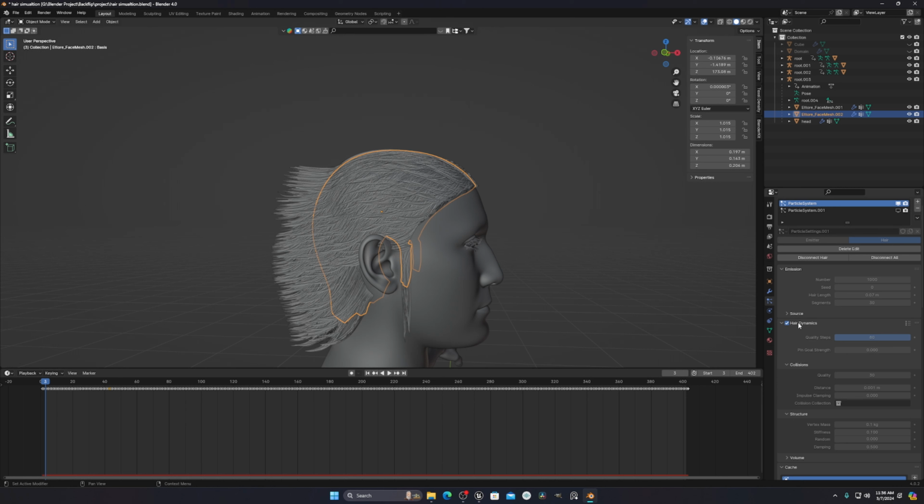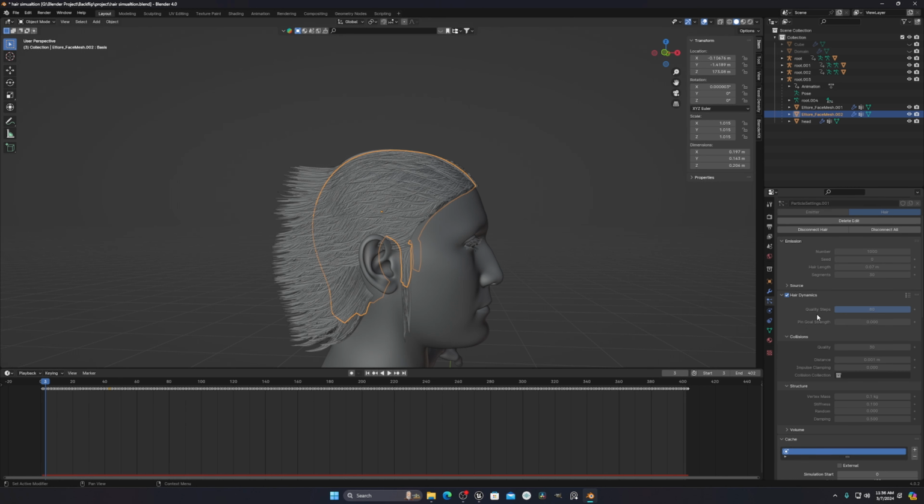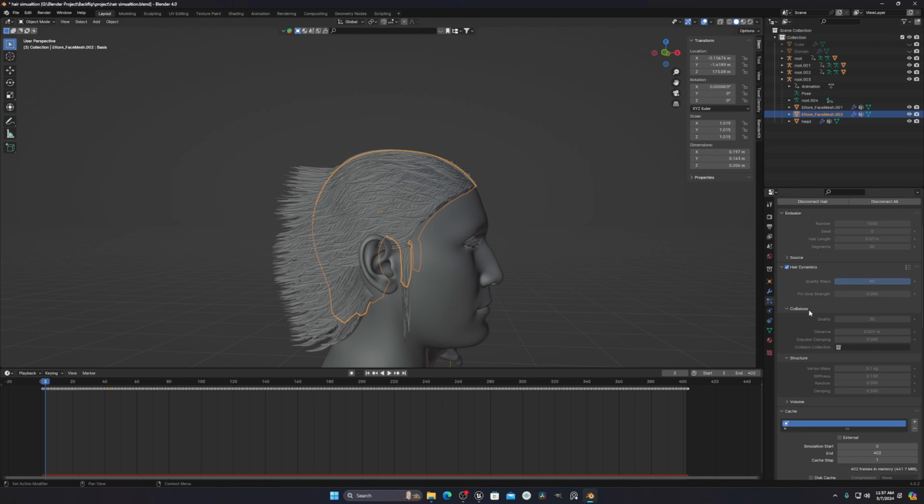After that, make sure you enable hair dynamics, and in the hair dynamics you have to increase this quality step to 80. I'm not recommending 80, but I will give the reason why I use 80 at the end of this tutorial. So make sure you start with something like 20. Just leave that at 20.